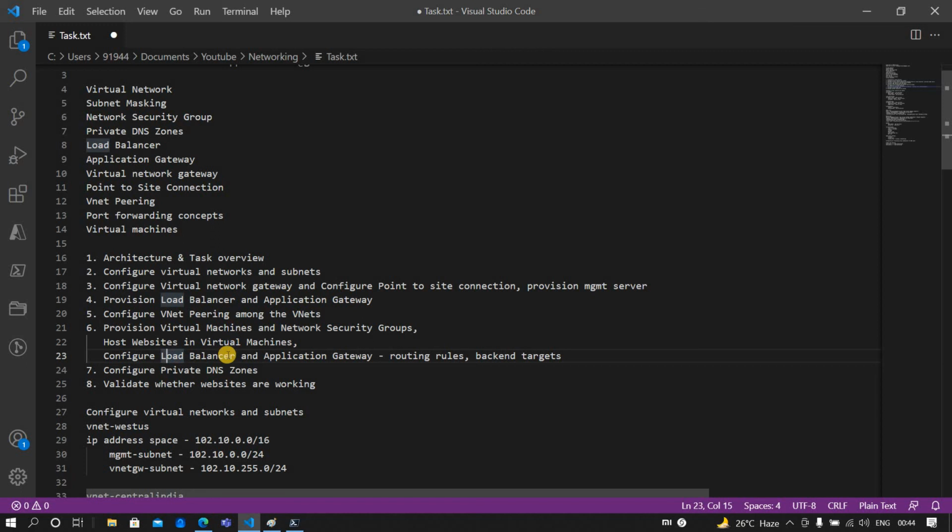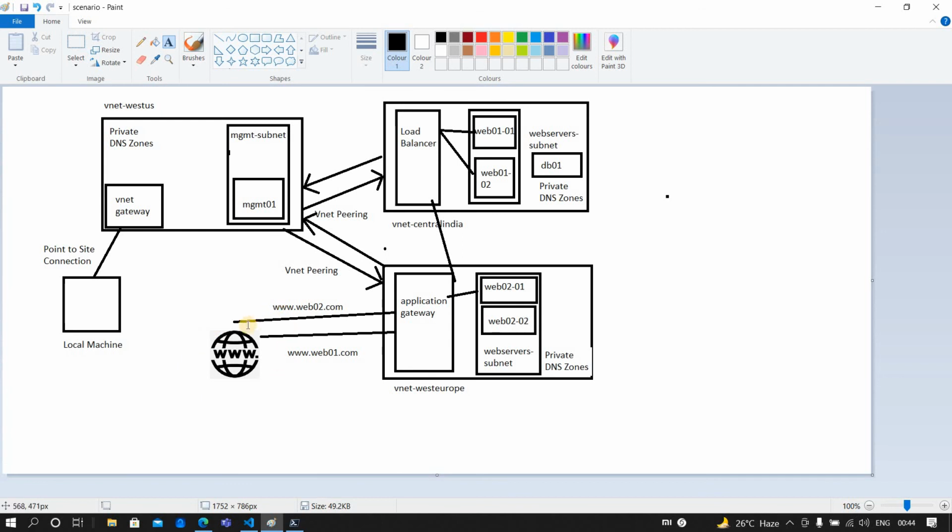In the next video, let's validate whether the websites are working or not. As per the scenario, from the internet, when we type www.web02.com in our browser, it has to redirect to the web02 web page. Similarly, when we click web01.com, it has to redirect to the web01 page.